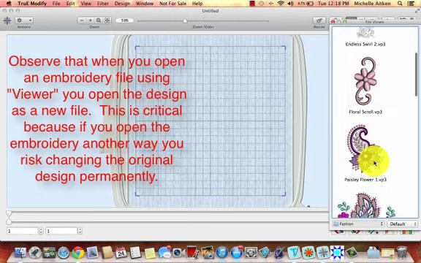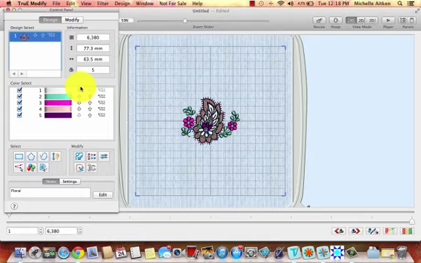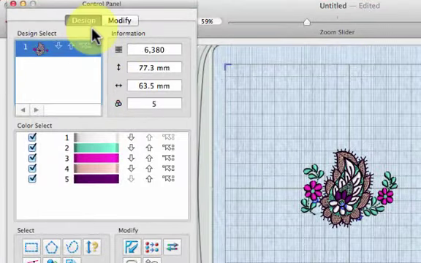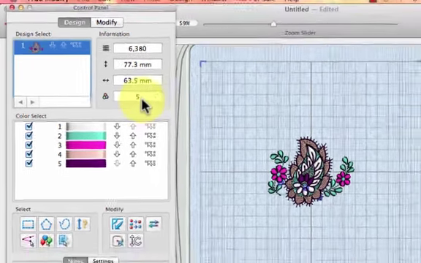This one here will be just fine for what we want to do. Again, go to your gumdrops and either close or leave open this floating panel, and now open your control panel. Again, that can be moved to anywhere on your screen. What can we see here? Our control panel has two views, Design and Modify. Design enables you to see the elements that you're currently viewing. We can see one design, and that design is made up of these colors. The design itself has 6,380 stitches, and it's 77.3 millimeters high and 63.5 millimeters wide, with a total of 5 colors.